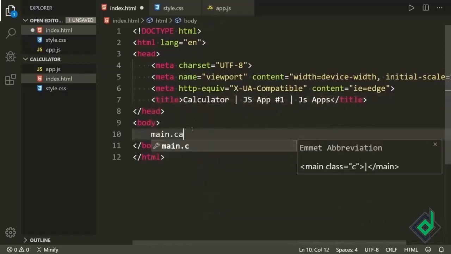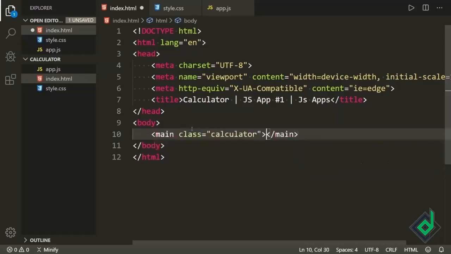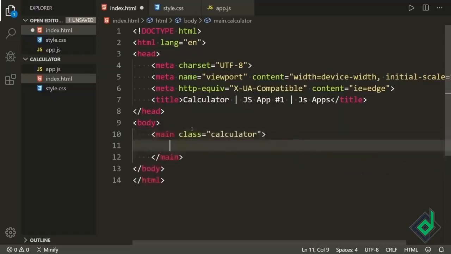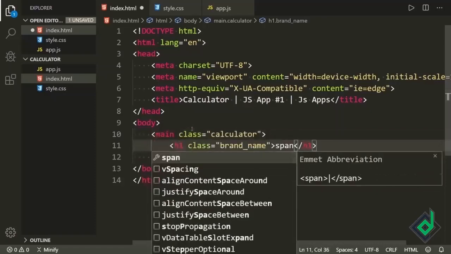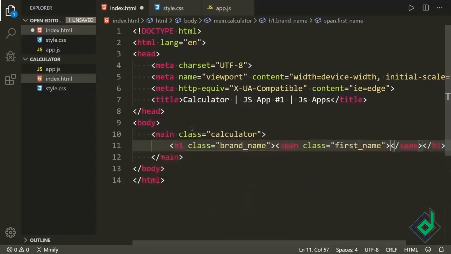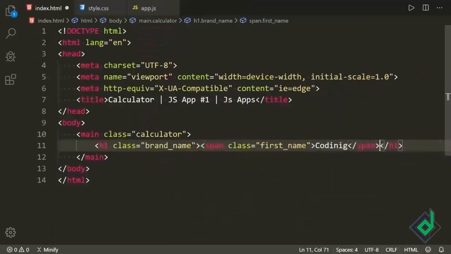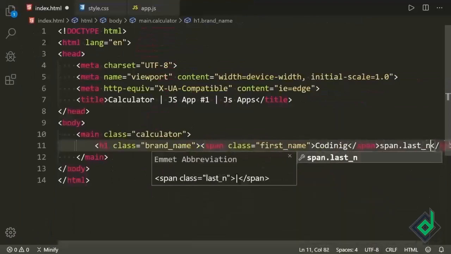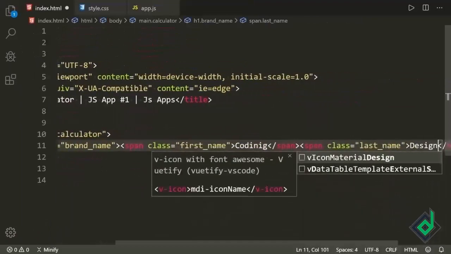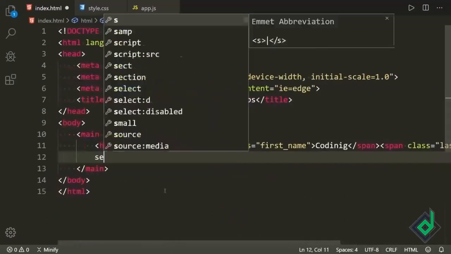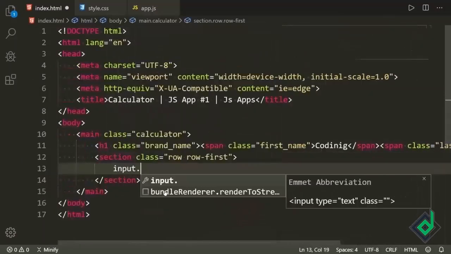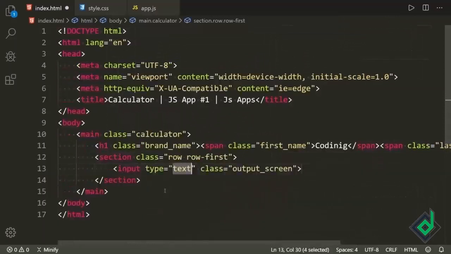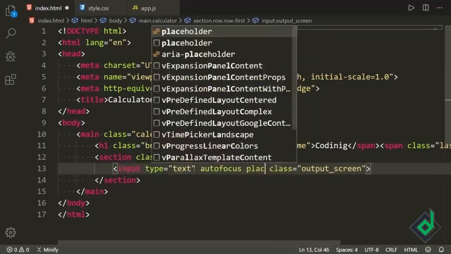Inside the body tag, let's write main with the class name calculator, and also I'm giving heading with class name brand name. Similarly, let's write section with class name row first, and inside that I'm giving input field with class name output screen. Let's give these attributes autofocus and placeholder. For the placeholder I'm giving 0.